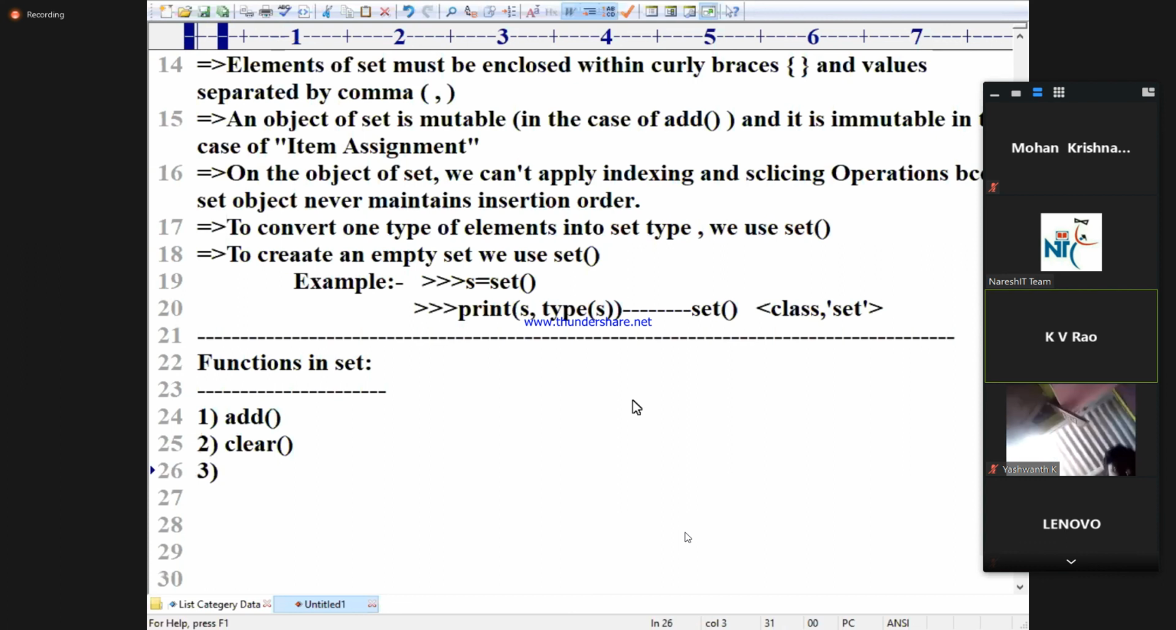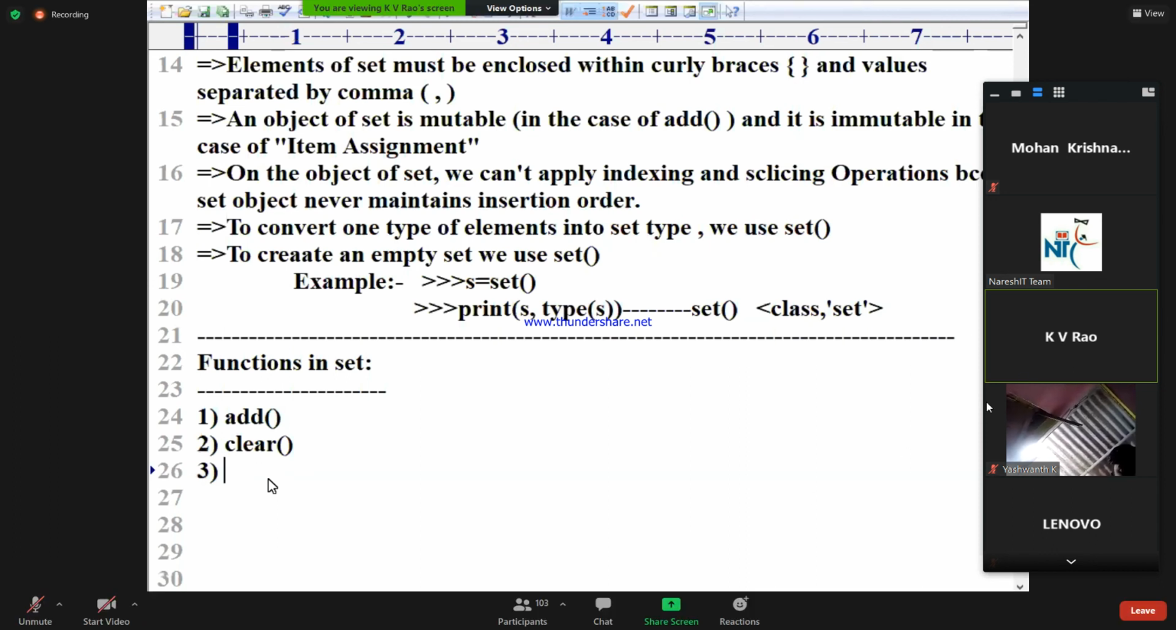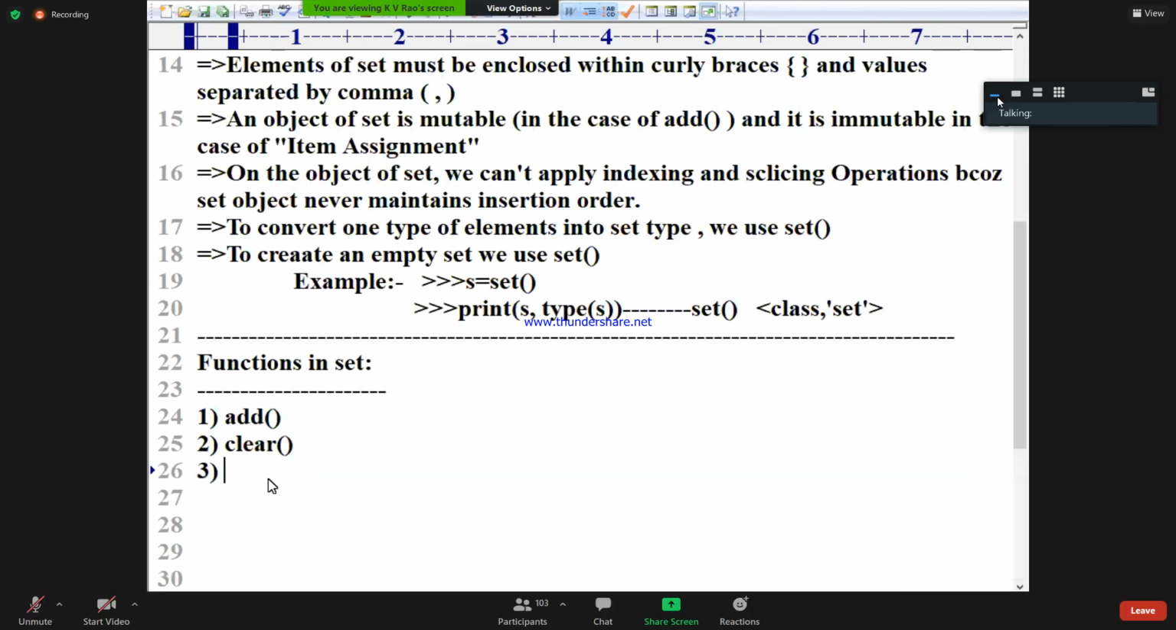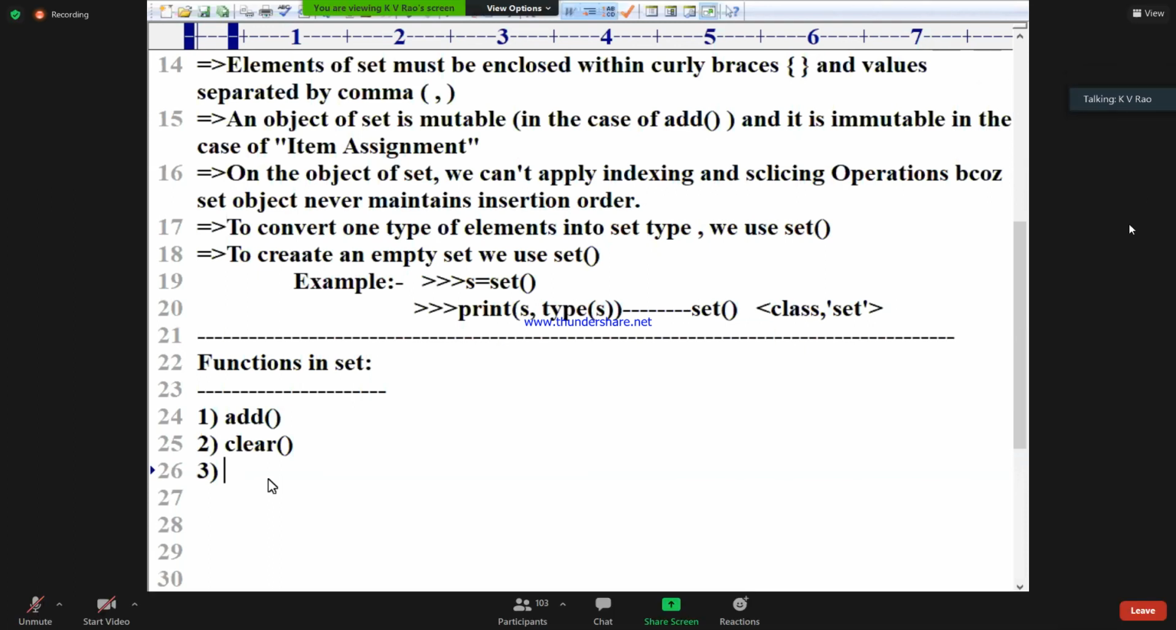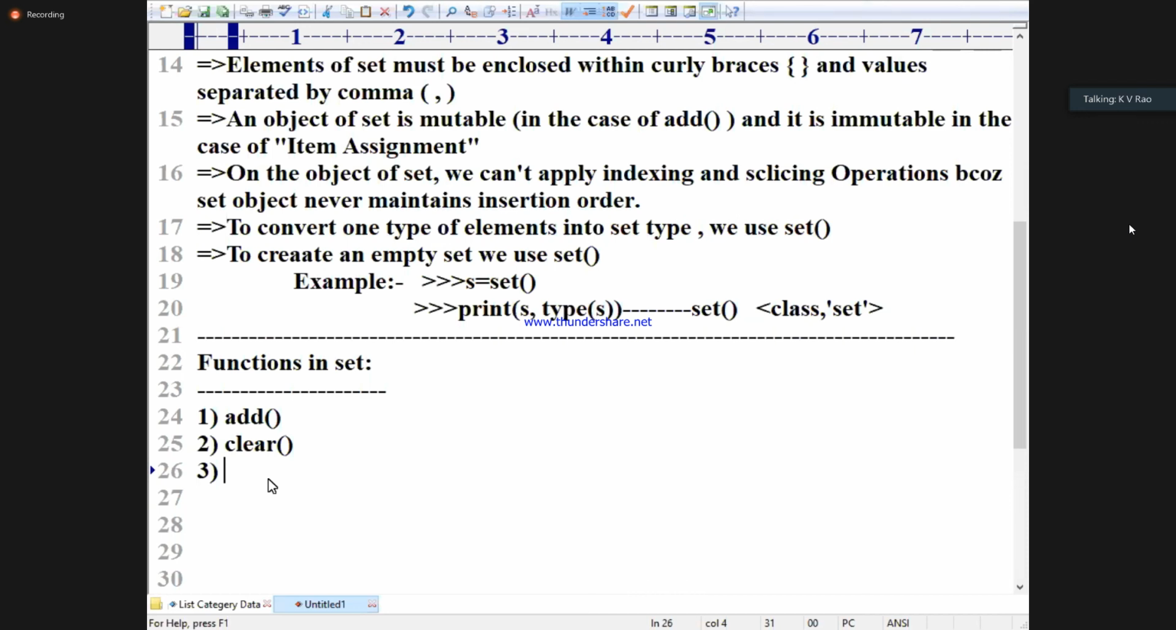What is that? You forgot already, right? Which will clear all the elements. Possible or not possible? Possible, because wherever there is mutability, there is a possibility of clearing. Can I clear the elements of a tuple? You cannot, because a tuple is purely immutable. Here clear is possible. Okay?